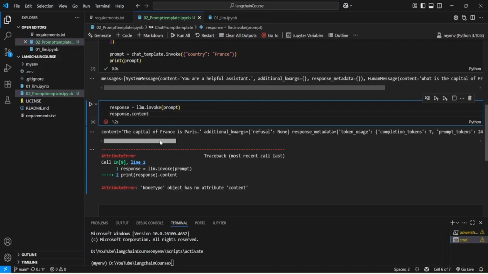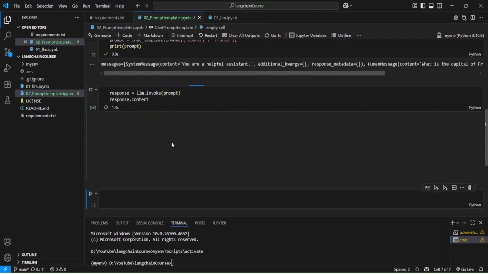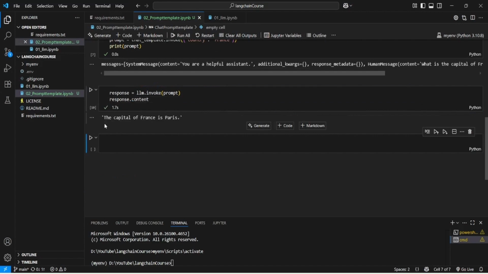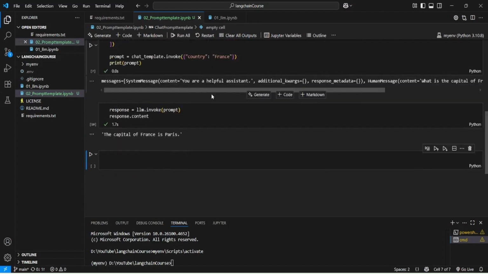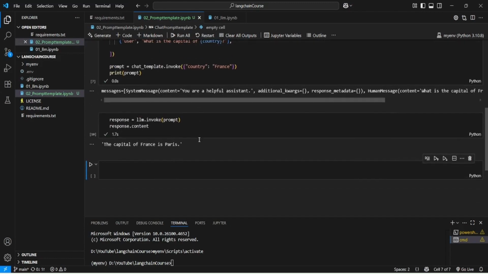Response dot content, then we get the output: the capital of France is Paris. Okay, so this is the chat example of ChatPromptTemplate.